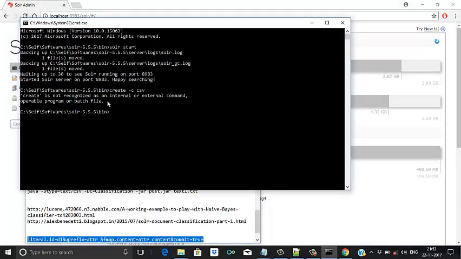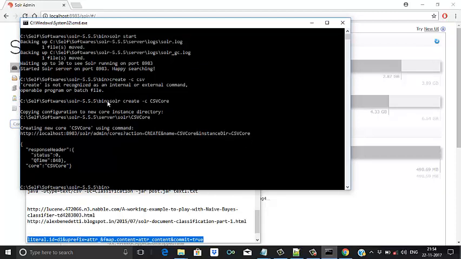Okay, yeah, I forgot to write Solr. We can give the name CSV core. Okay, so we will index the CSV file in this core.